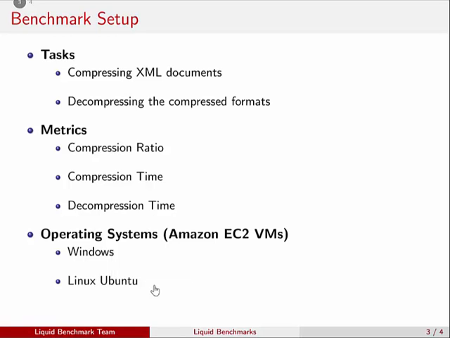In order to run a benchmark in liquid benchmarks, we have 3 different components. One is tasks, basically decompressing XML documents should be represented like datasets, and also the compression or decompression format. The other is metrics, so the compression ratio, compression time, and decompression time can be extracted from the results.